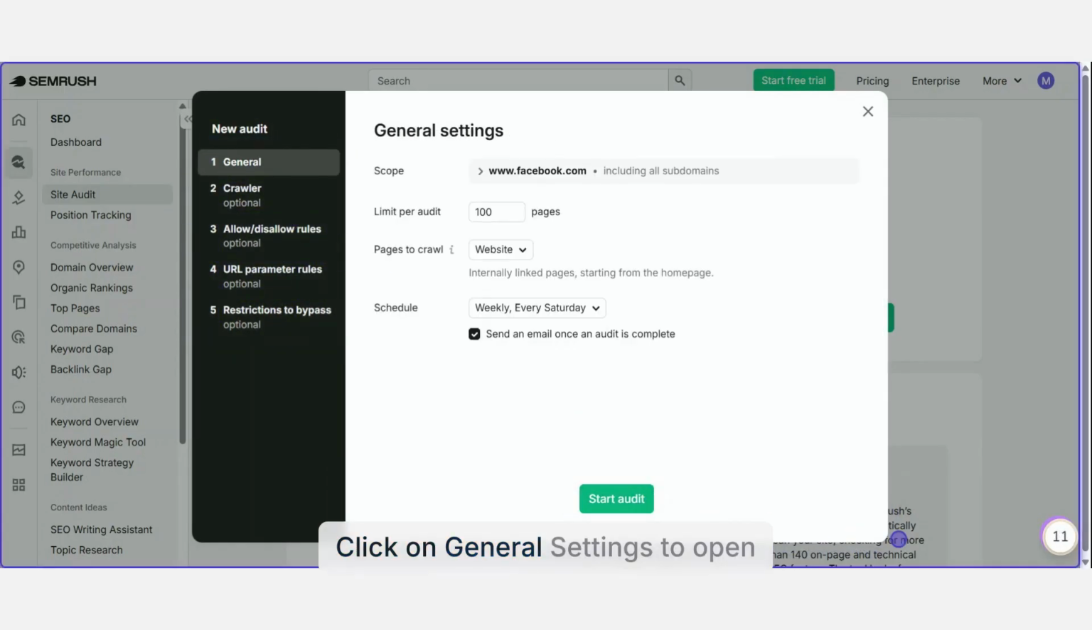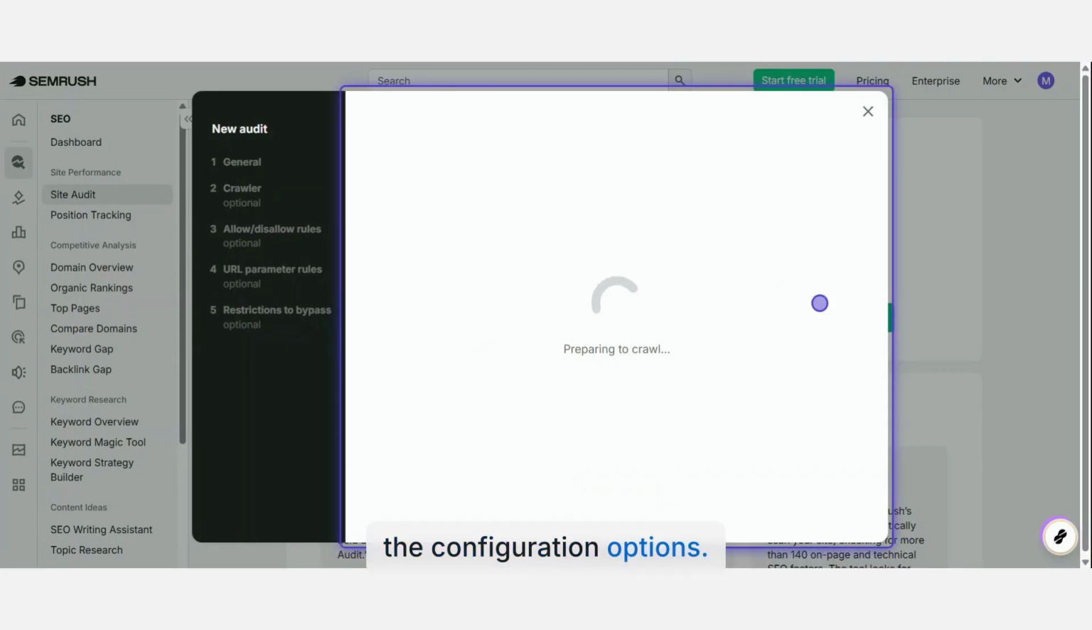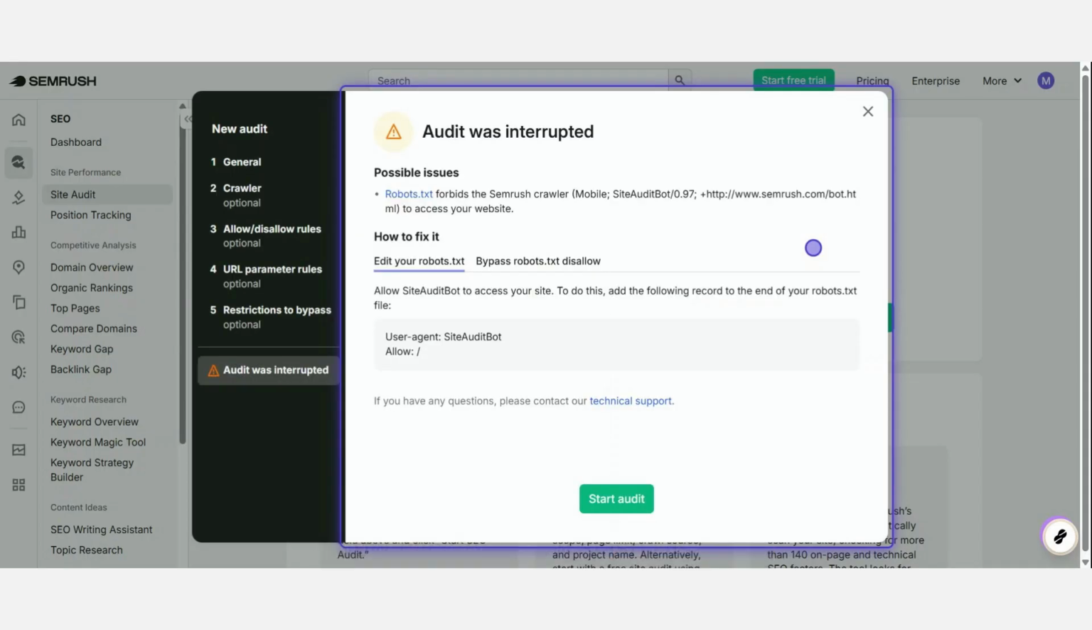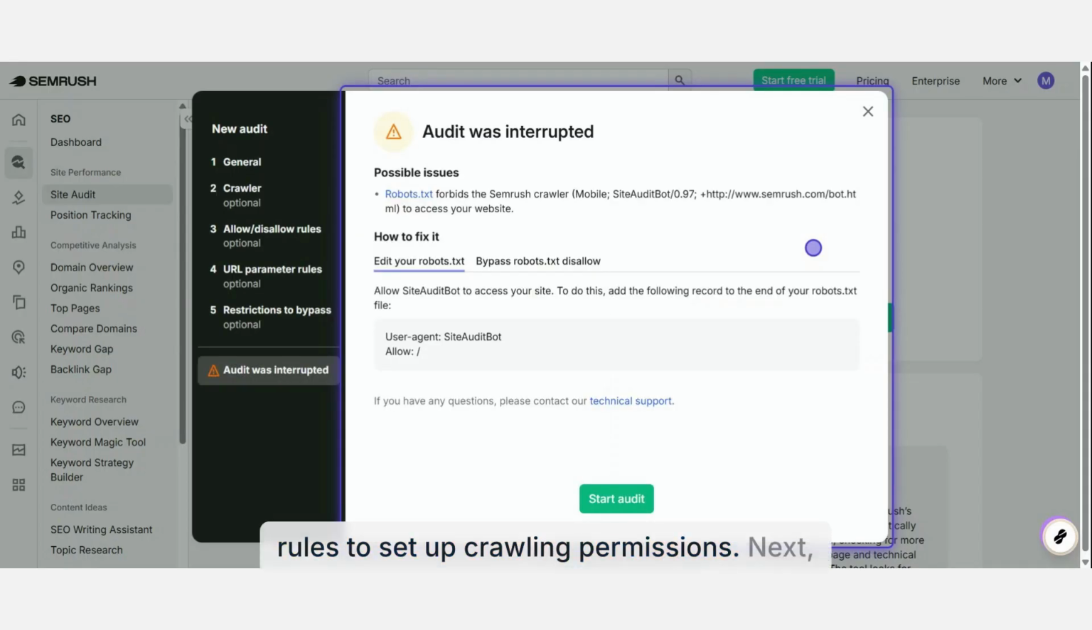Click on General Settings to open the configuration options. Then go to Crawler Settings. Now click on Allow/Disallow rules to set up crawling permissions.